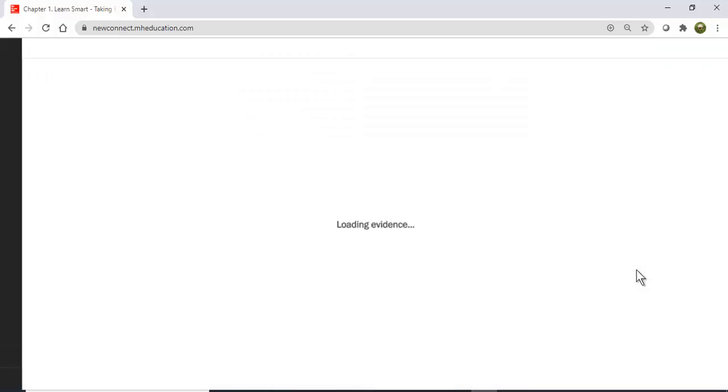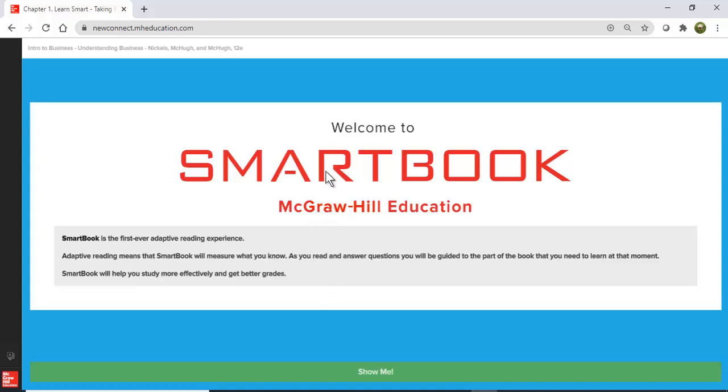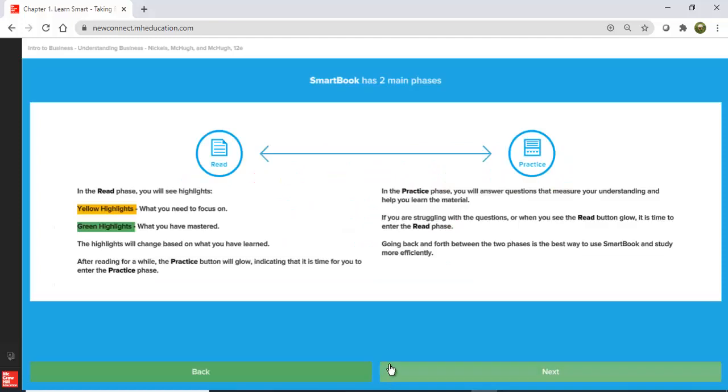And you do have to be patient. The very first time you go into the book, you're going to get this screen. It says Smartbook is a first ever adaptive reading experience, and that's going to be true. There we go. I'm letting it load all its information, and I'm going to click Show Me.